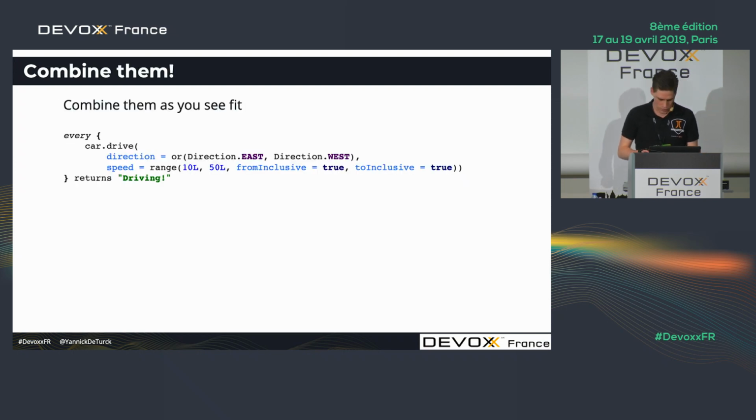So here you see that we're checking for the direction east and west, so it can be either of the two. And here we see a range for the speed, so it should be between 10 and 50, and it's inclusive on both values.